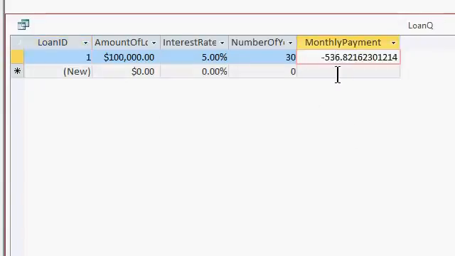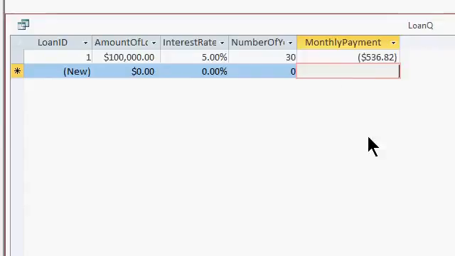Now, Access shows it as a negative amount there because all of the financial functions work with payments in and payments out. So if you're getting money from the bank, $100,000, you're giving money back, and that's represented as a negative amount.